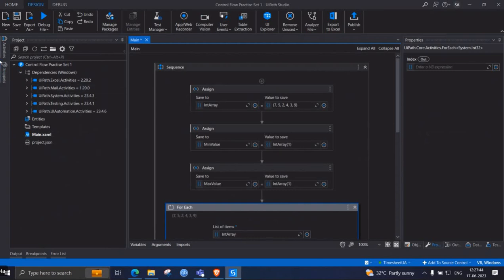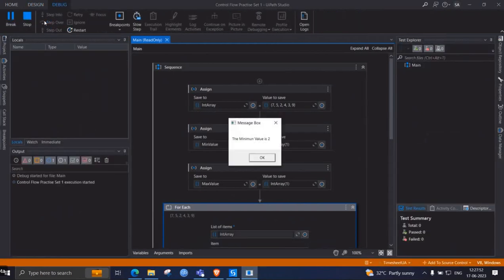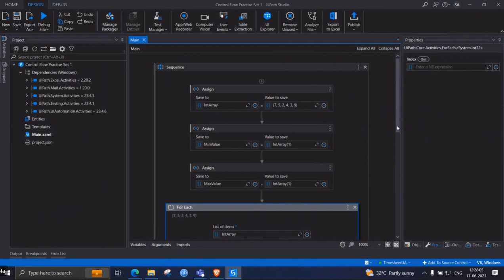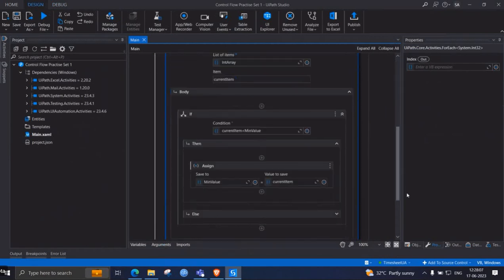Let us find out if our code is right or wrong. Let me debug this. Here you can see the minimum value is 2, and the numbers are 7, 5, 2, 4, 3, 3, 9, and the minimum value is 2. So our program is correct. By using this same concept, we can find the maximum value also.